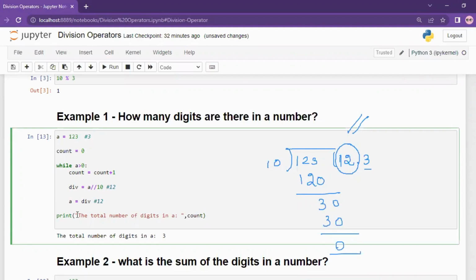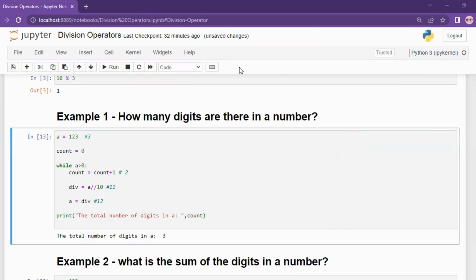So still I have digits left in it. So my count is again gonna increase by 1. This time it's gonna become 2. And then now I'm dividing 12 by 10. So here you go. So 12 divided by 10. So 10 times 1 would be 10 and the remainder is 2. And then 1.2 would return you the remainder as 0 here.